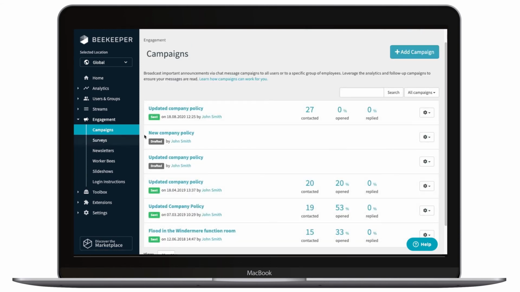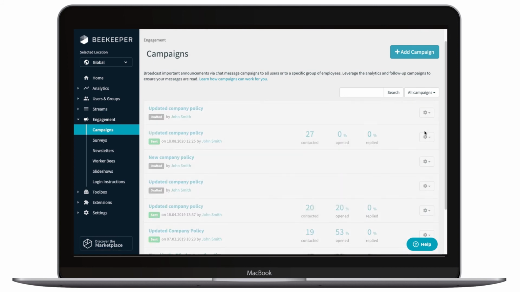and then make changes to it. Click the gear icon next to the campaign that you want to clone. Click Clone Campaign. Click on the cloned campaign to edit it.